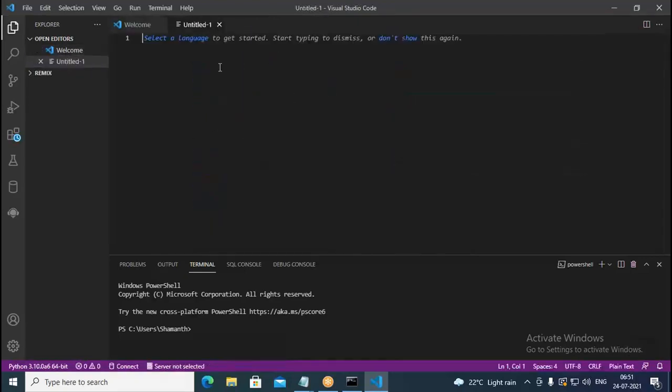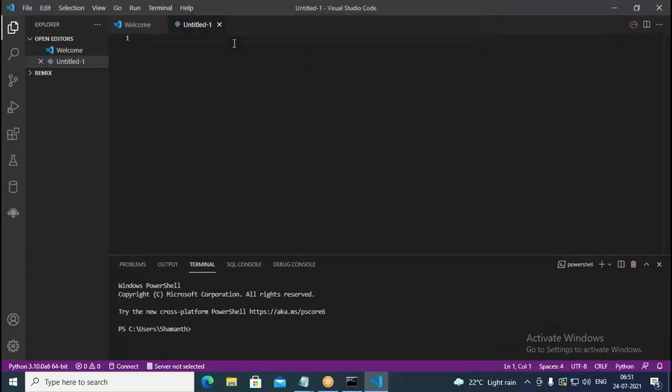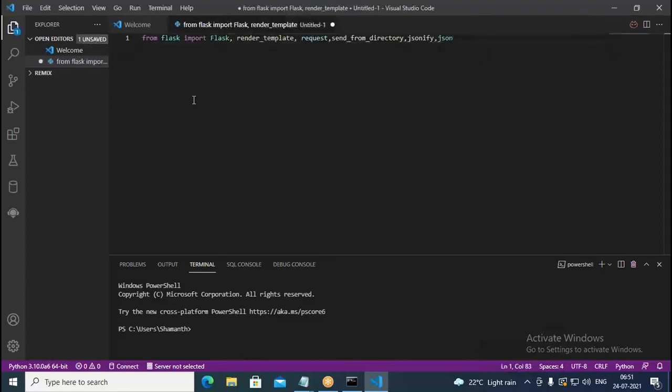Then here it is a new file. In this file, I choose Python. Very first step is I need to import these things. From flask import Flask, render_template, request, send_from_directory, jsonify, json. So initially we start with Flask only. These are the packages available, and we are going to use them for different purposes. So first we need to import them.